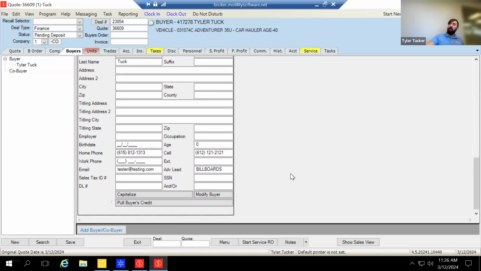And then if I need to add a co-buyer, if I forgot to do so at the beginning of this step, I could essentially just come down here and hit the add buyer - co-buyer button, and that would give me the option. Works the same way in MA as well.